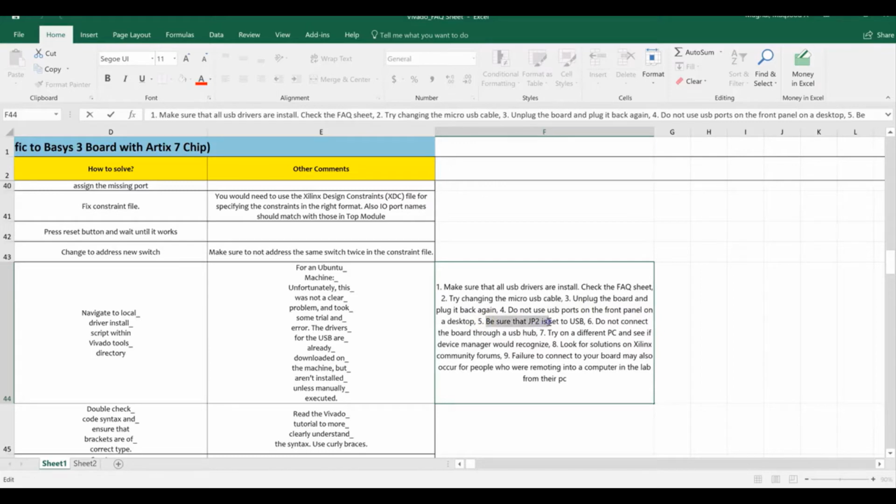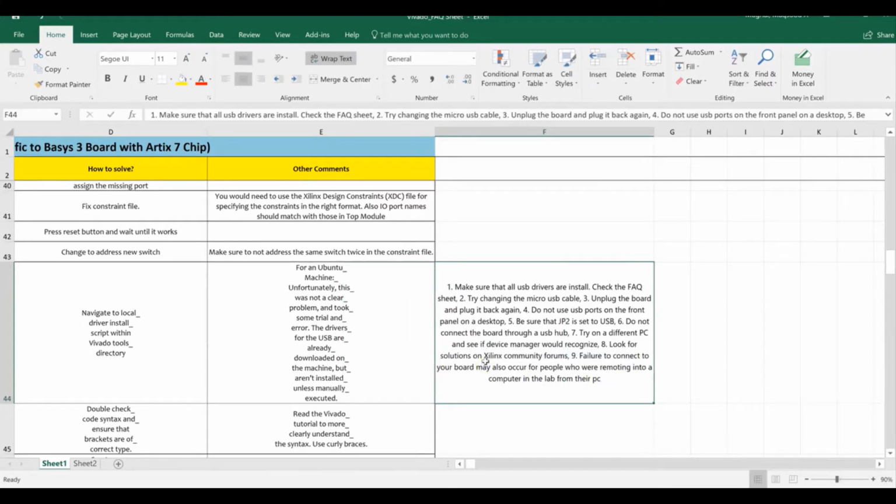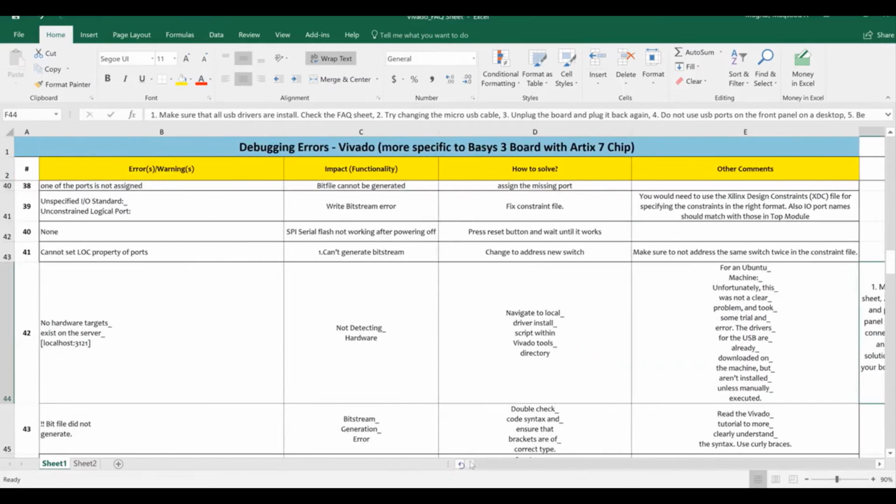Be sure that JP2 pin is set to USB. Do not connect the board through a USB hub. Try on a different PC and see if Device Manager would recognize your FPGA board. Look for solutions on the Xilinx community forums. Failure to connect to your board may also occur for people who were remoting into a computer in the lab from their PC. So if you are just using a private VPN network and then trying to access a machine, say in your school, that might also prevent you from making a connection to your board. So usually one of these should fix the issue, and you just need to follow all these steps one by one, and hopefully one of them will resolve the issue.